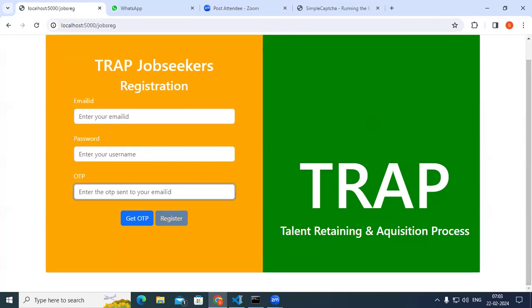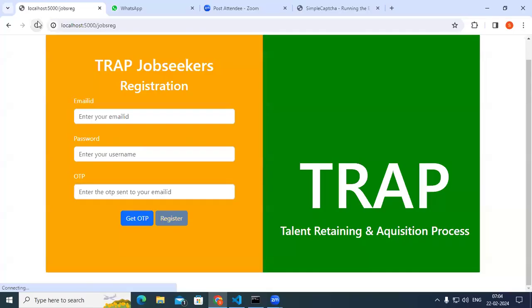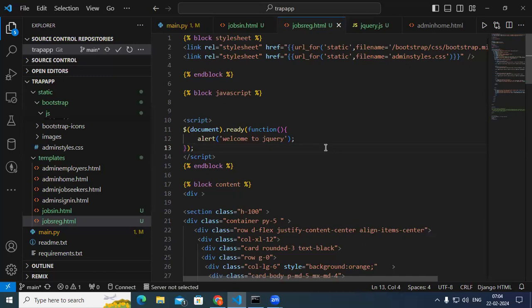What could be the reason? We need to see here. So once again, let us go with this and try to add in this. Let us remove this and see what will happen now. Refresh this. Still, this is not working. Dollar document dot ready function. As soon as the document is loaded, it has to give this welcome to jQuery message for us, but we are not getting that particular thing here.